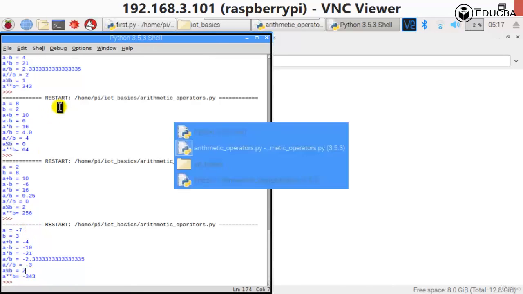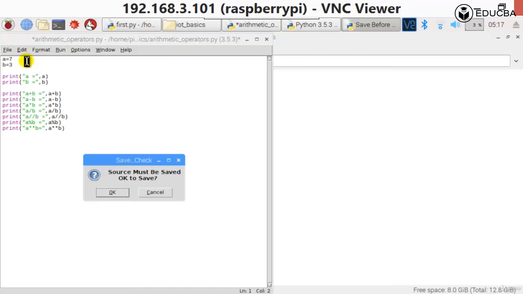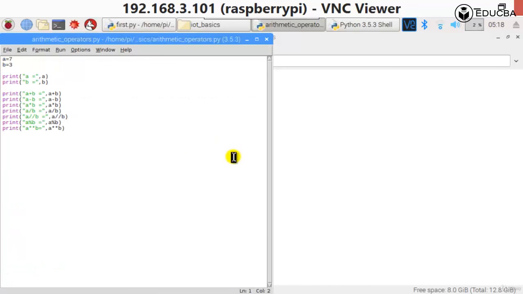Because when I put just 7 and 3, my A modulus B is actually 1. How come it became 2 when it became minus 7 modulus 3? I want you to just think about the same. So this is about arithmetic operators. Okay.